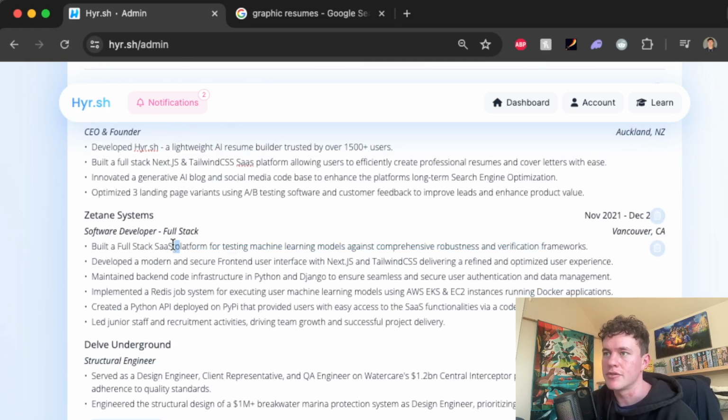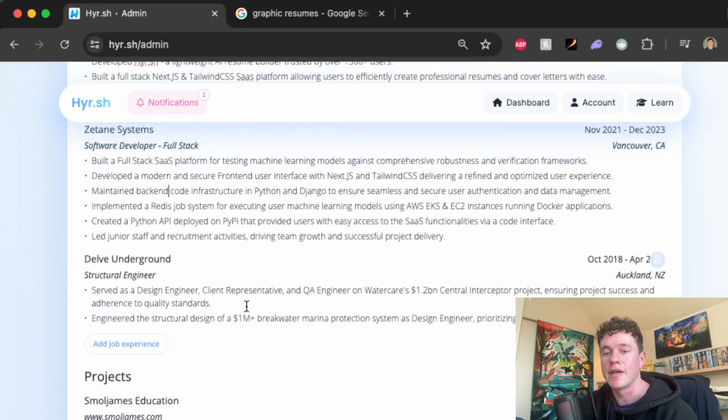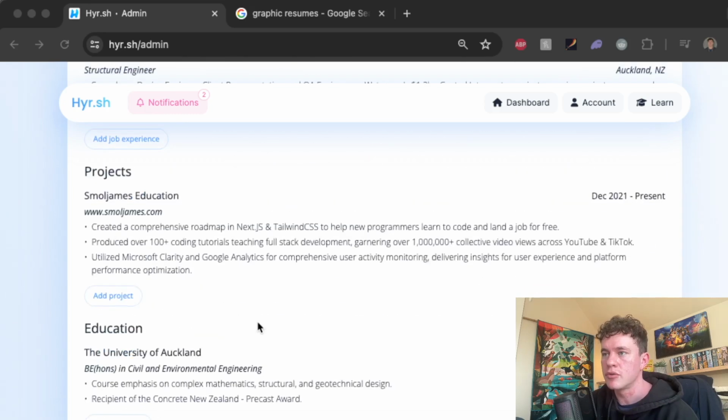So that might be something interesting to try out for you, but you absolutely have to use this sentence structure for your projects, your work experience, and your qualifications where appropriate. So that was golden rule number 4.